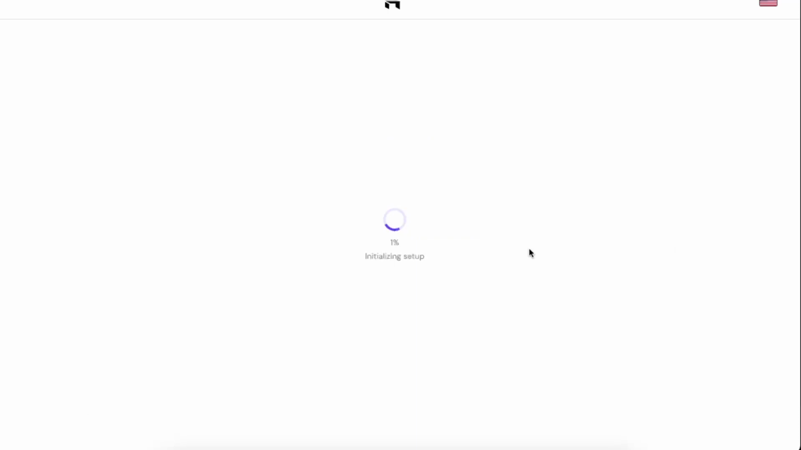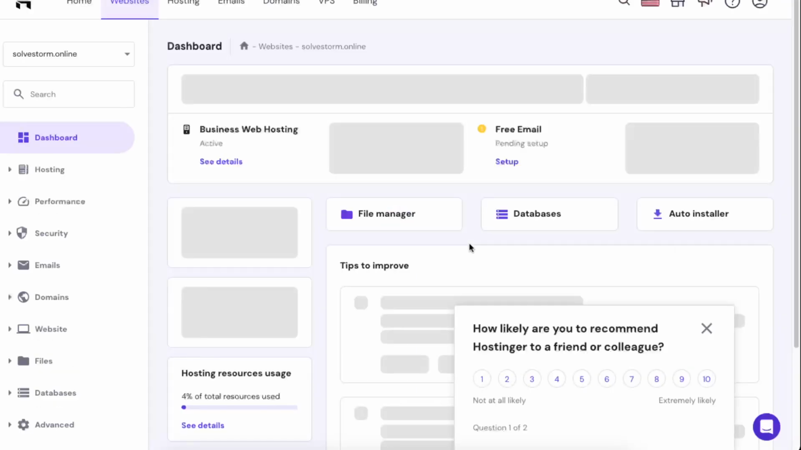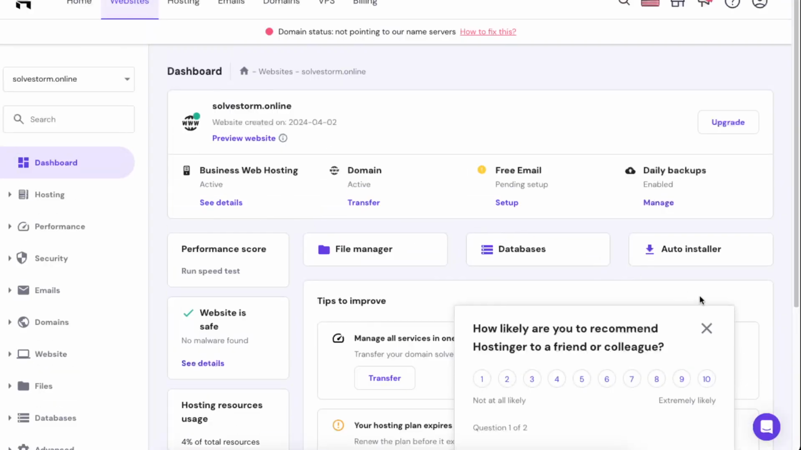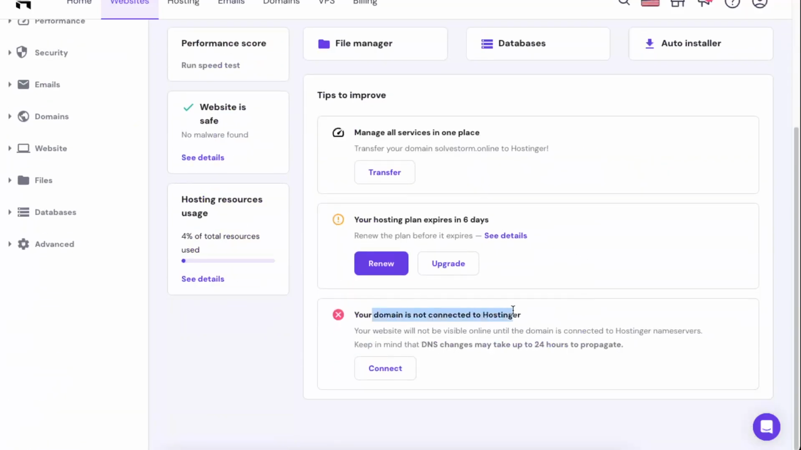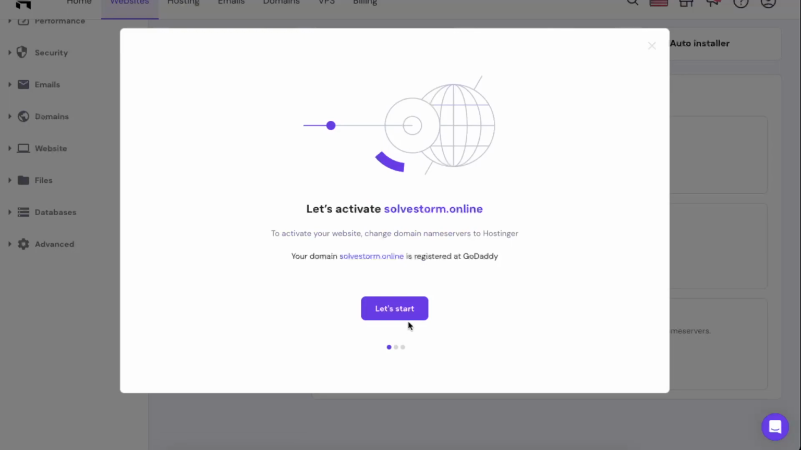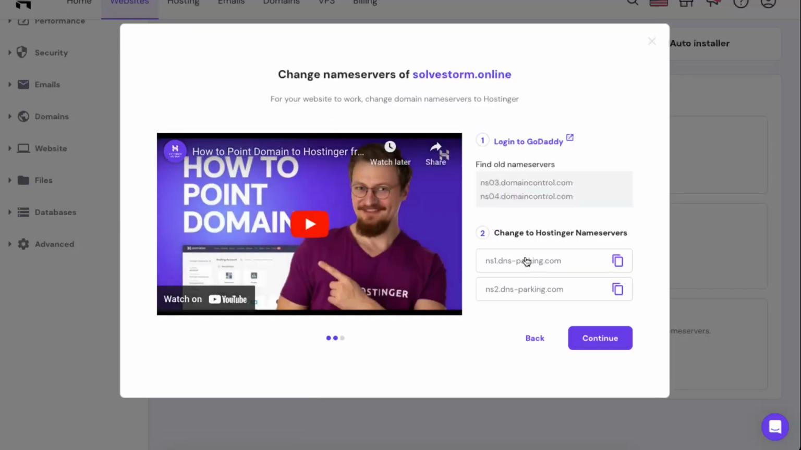And let's confirm the ownership of this website. You're going to wait a little bit for it to load up. And after that, as you can see, it's right here already. Now your domain is not connected to Hostinger, so let's connect it and let's activate this from GoDaddy. Now, as you can see, you need to change the name servers on your GoDaddy.